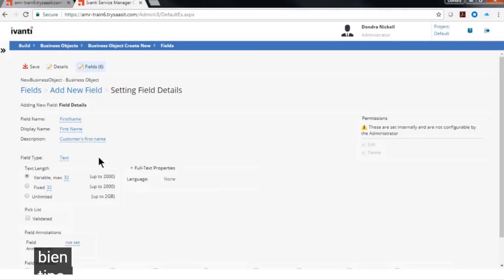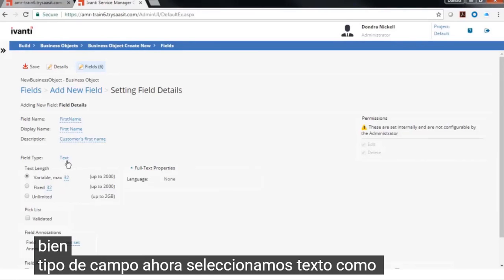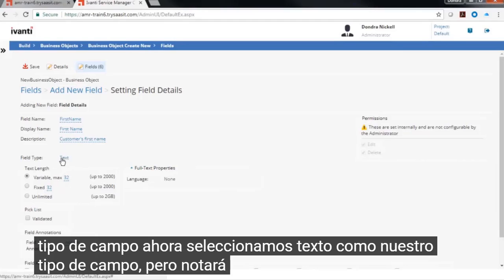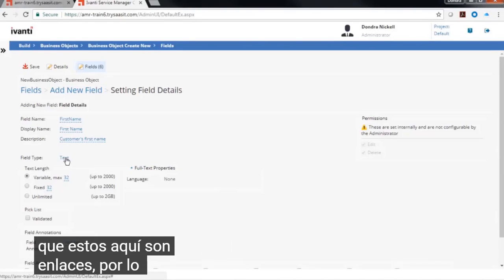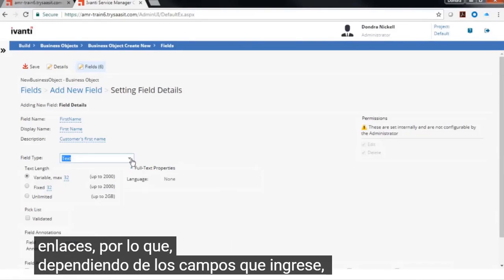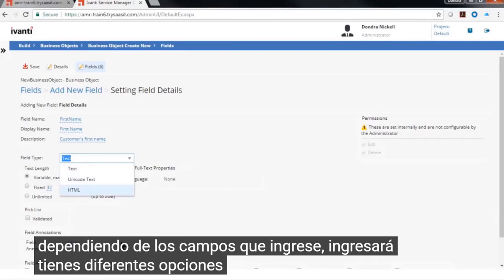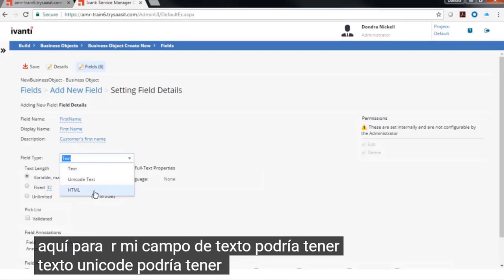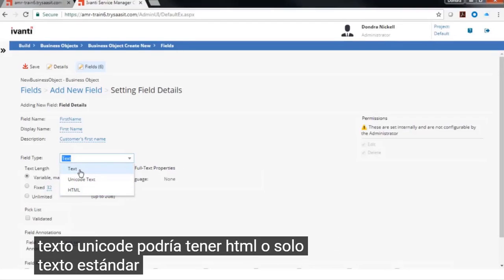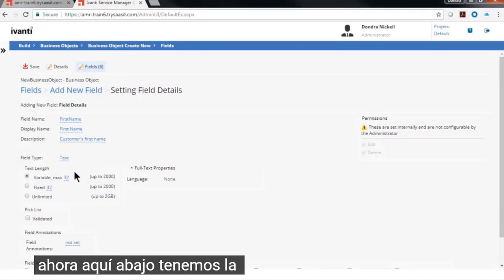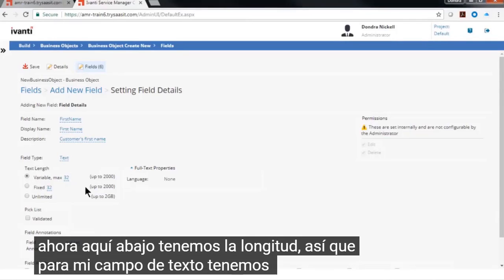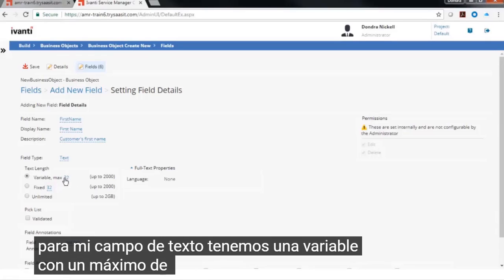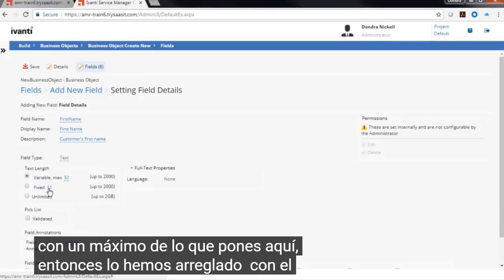Okay, field type. Now we selected text as our field type, but you're going to notice that these here are links. So depending on the field type, you're going to have different options here. So for my text field, I could have Unicode text, I could have HTML, or just standard text. Now down here we've got the length. So for my text field, we've got variable with a max of whatever you put here. Then we've got fixed with the total number.